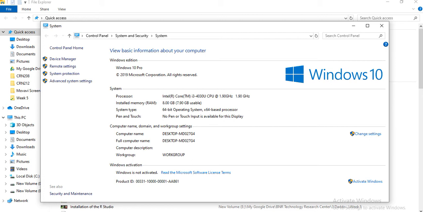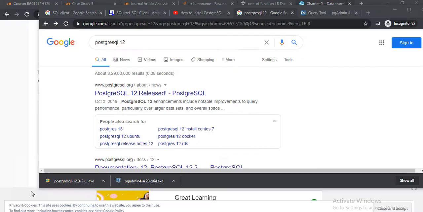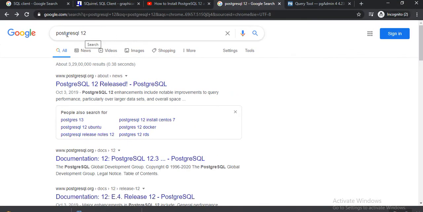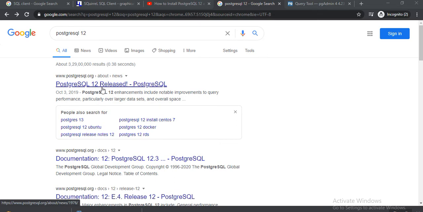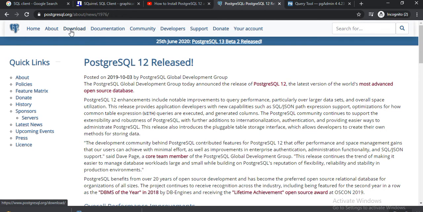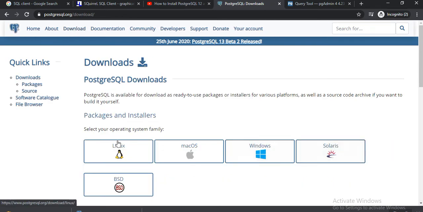Let us start finding the software. Open a Google window and search for PostgreSQL 12. When you search for that, the first link shown in the results, just open that link and go to the download section. You get different options.